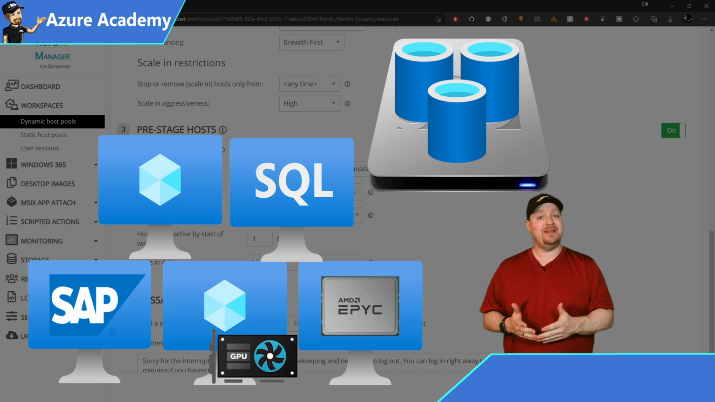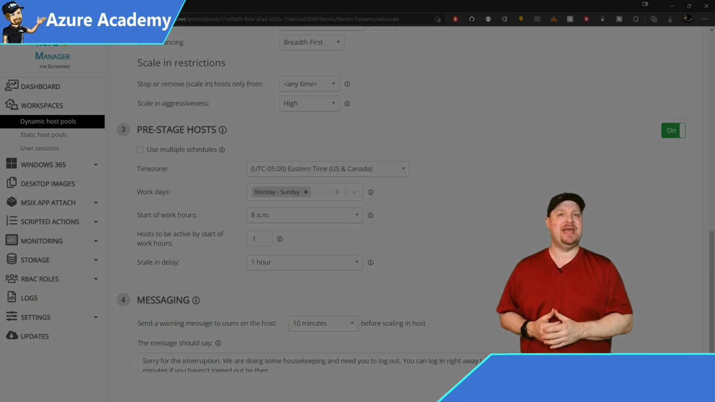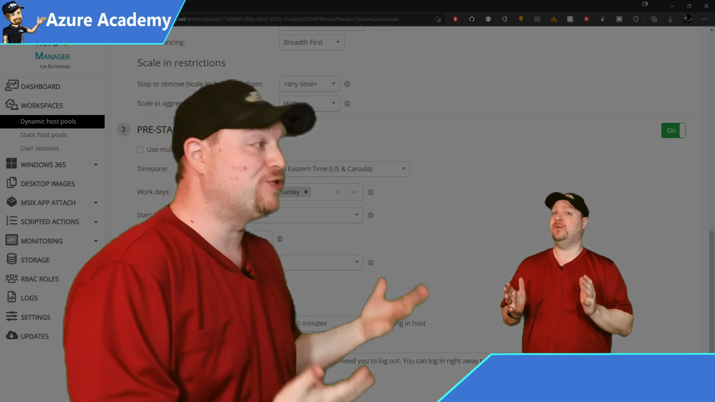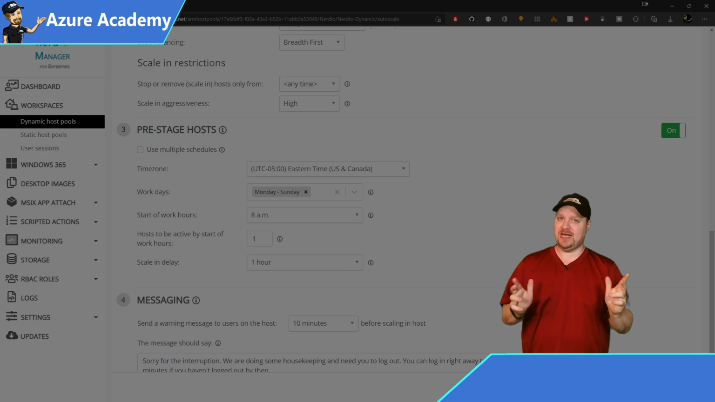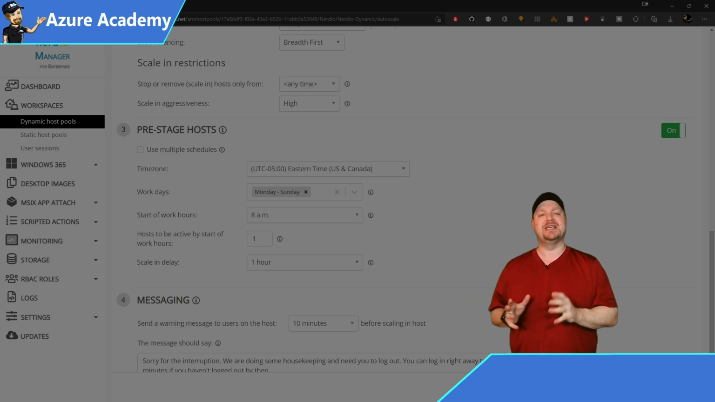Now, going stateless also means that your VMs can never be deallocated. But won't that mean that all my session hosts are always running, and won't that cost more money? Well, actually, no, it doesn't. There are 3 important things to understand about ephemeral disks in Azure.